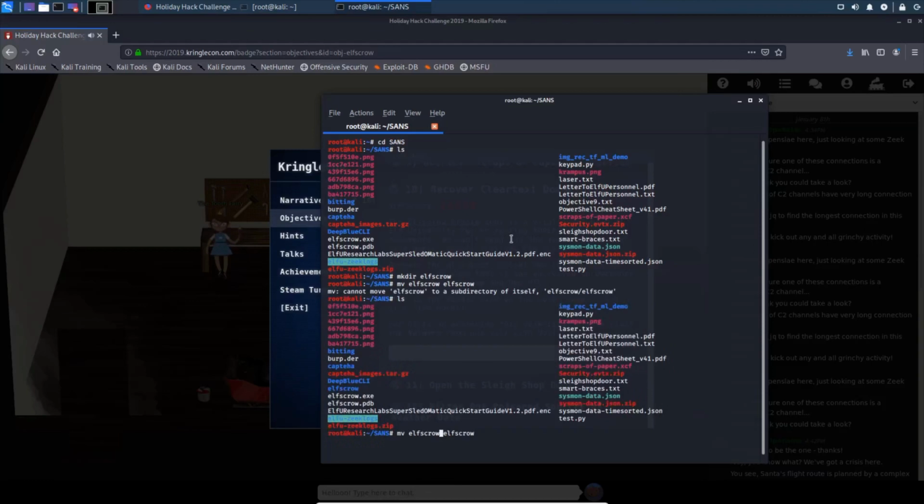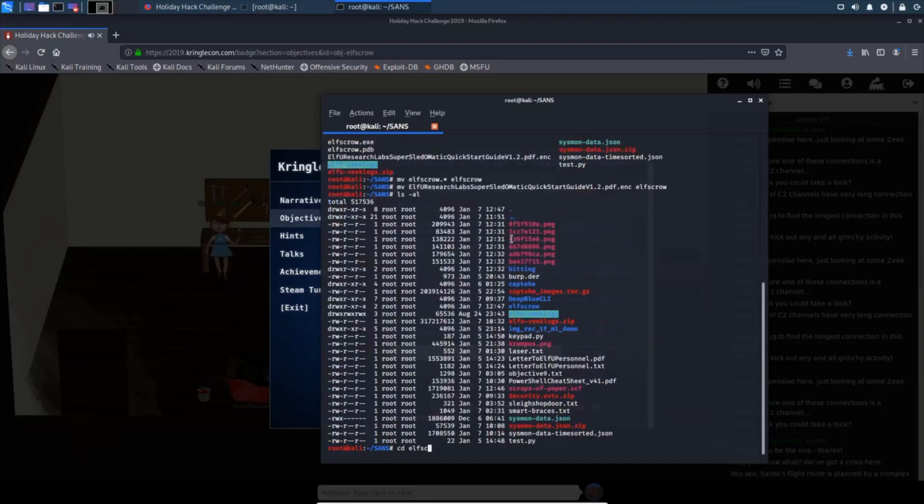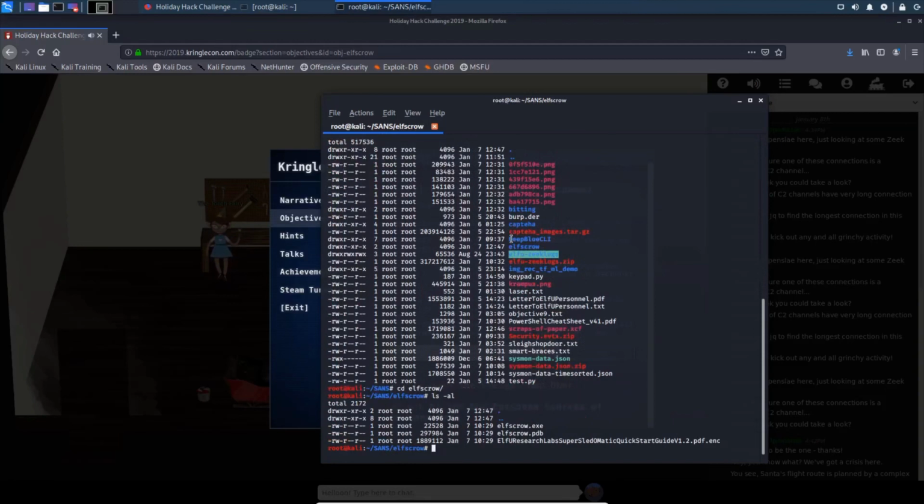Elf scroll dot star into elf scroll, and we also have the encrypted document as well, which is elfu research. So I'm going to move the elfu research PDF in there as well. Let's see, elf scroll. All right, so we've got our three files here, a Windows executable, a PDB, and the encrypted PDF, I guess, .pdf.enc. So I'm assuming that's a PDF file.